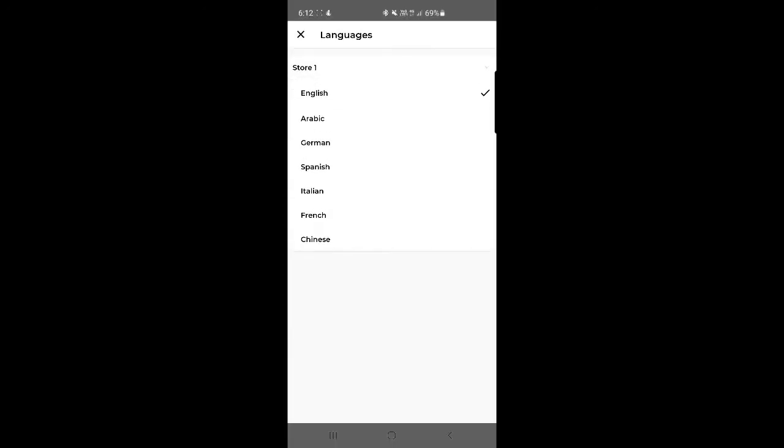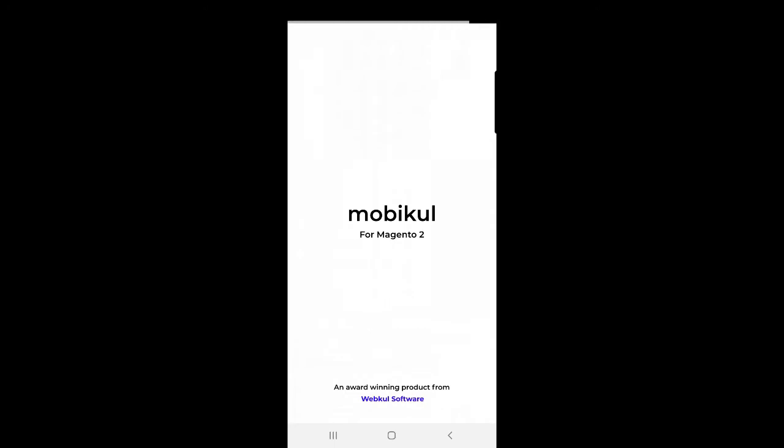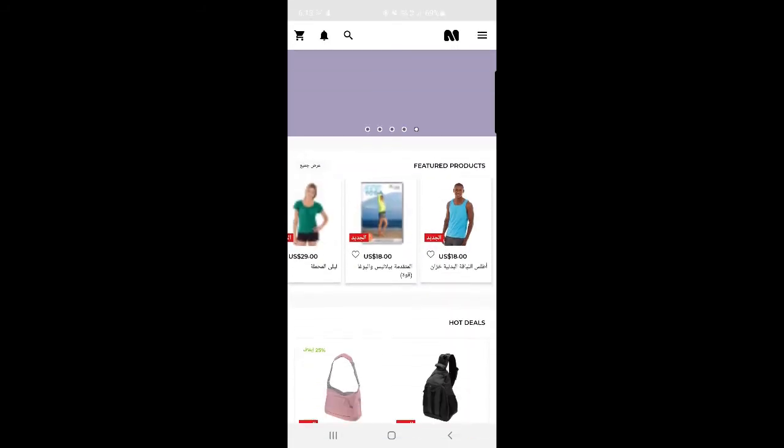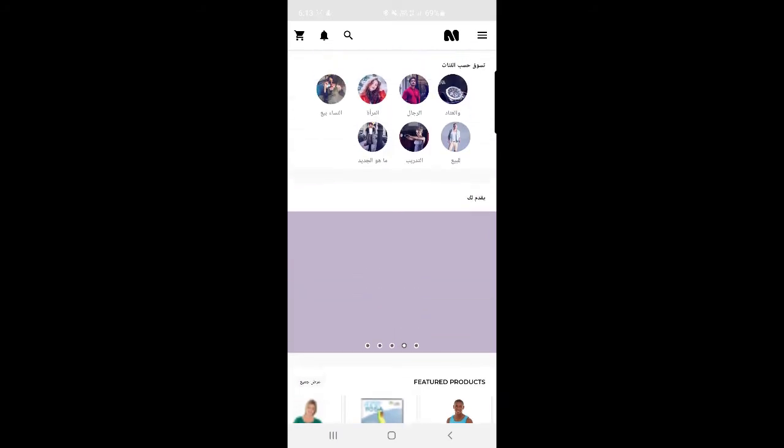So here you can see that we have multiple languages. It supports RTL and LTR languages as well. So if I go for the Arabic one, you'll see that it would completely change into the Arabic language. So there is no bar now for making use of this particular app in any other language as well.